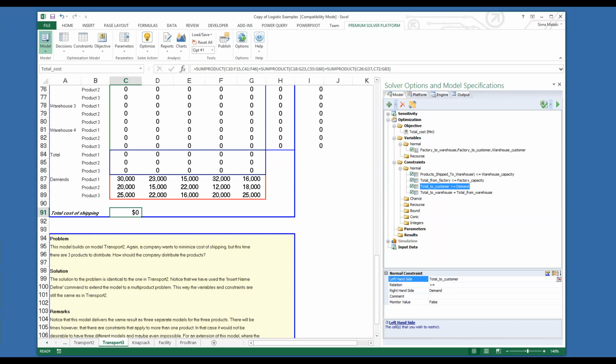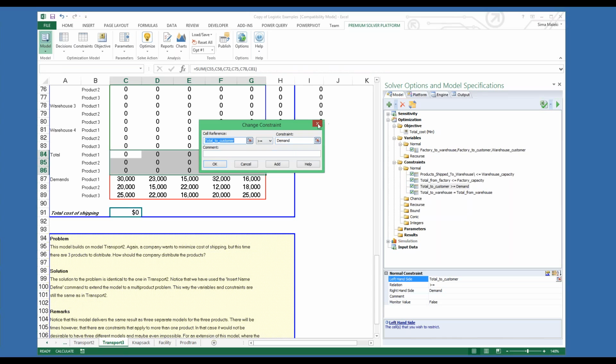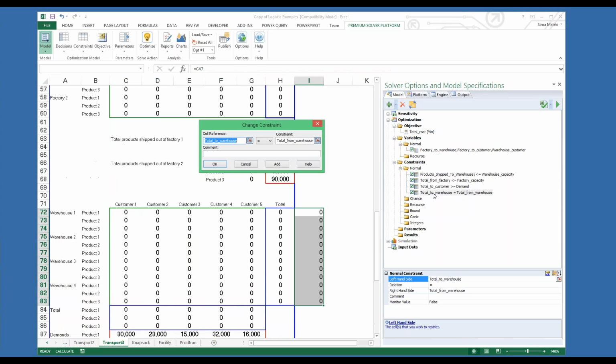Flow out from one warehouse is equal to its flow in. These types of constraints are called balance constraints. Let me double click. As you can see, they have an equality form.